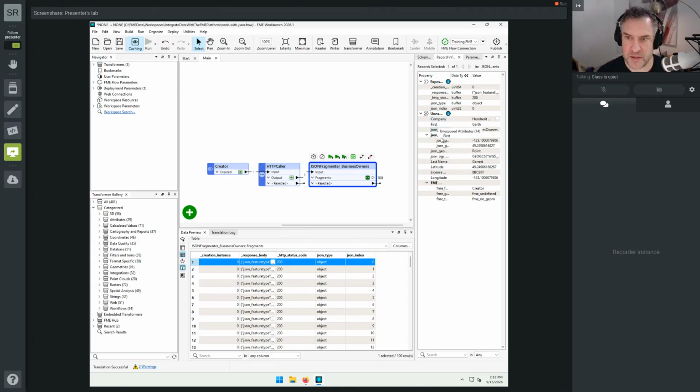I have my company, first, last name, latitude, license, longitude. If the attributes are not exposed, I cannot use them in the canvas. So if there's some other attribute management that I want to do, or make use of these attributes as parameter values, I have to expose them. I could expose them in the JSON fragmenter, but like I said, I'd have to type the names in, and I don't like doing that.